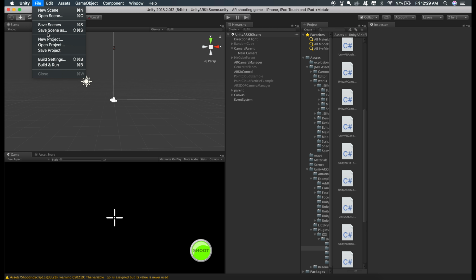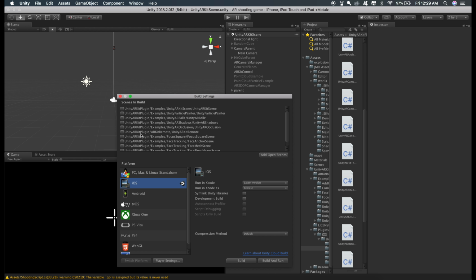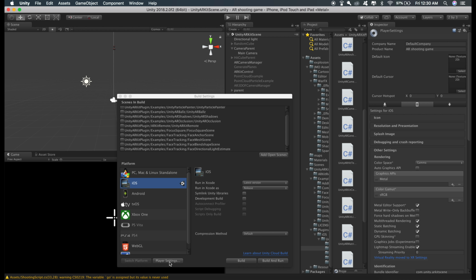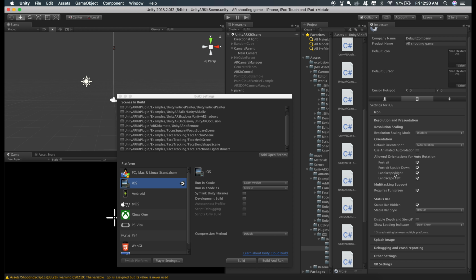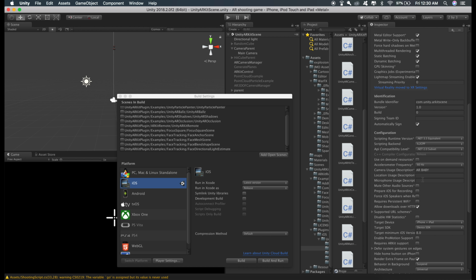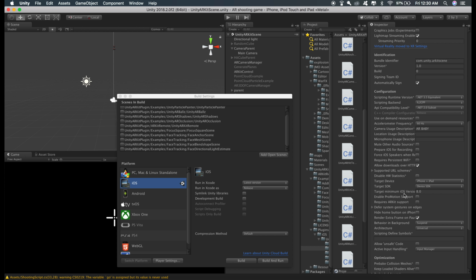Now let's build the app. Check this first one which says Unity ARKit scene. Go to player settings. First of all, just go to resolution and presentation and make this landscape only. So just uncheck the portrait ones. Go to other settings and change the target minimum iOS version to 11.4 or 12, whatever you want. And then just build the application.